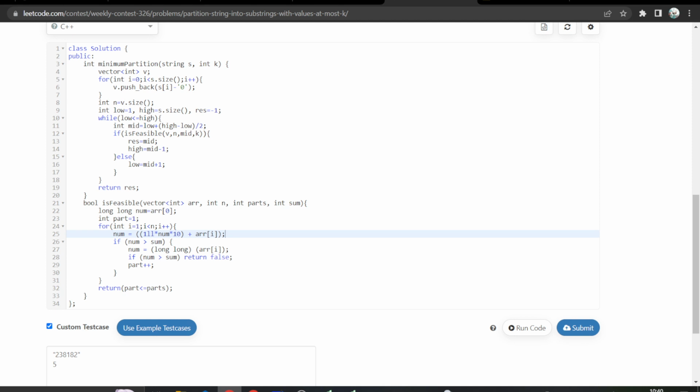after our number exceeds sum, we will increase the number of parts here, right? And in case num becomes greater than sum, that is any individual array element, that is the case when we cannot partition the string into good substrings. If any individual element becomes greater than sum, that is the condition. So at that condition, we will return false. Otherwise, we will increase the part and then we will iterate again and keep checking, and at this condition, we will break and we will update that particular element.